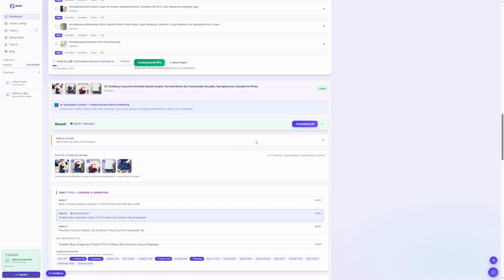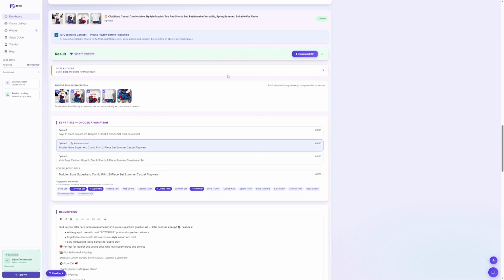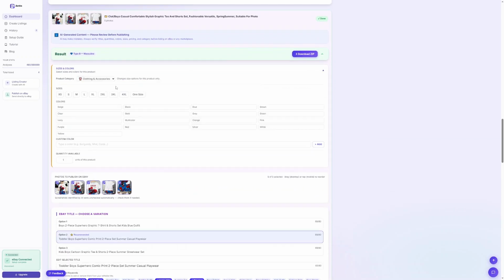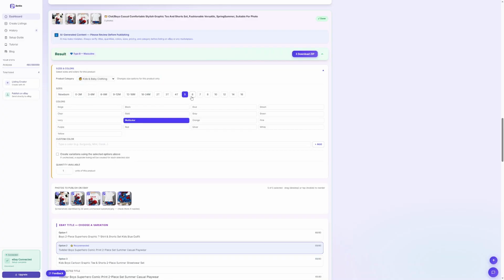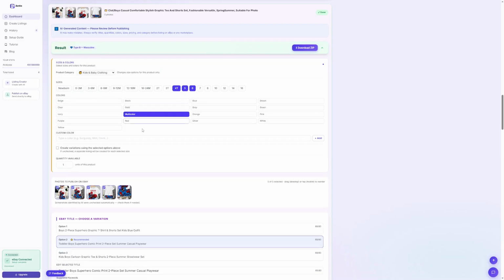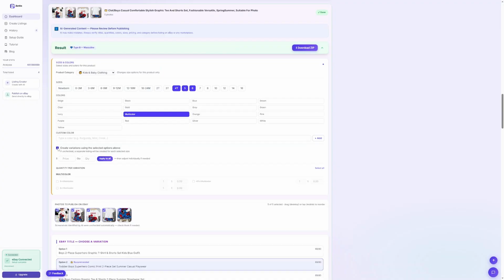Let's open the first listing. This product is children's clothing, so we'll choose the appropriate children's sizes and colors. For this example, we're creating a single listing with variations. Select the available sizes and colors, then enable variations. Enter your price and available quantity. Then click Apply to All if you'd like to use the same values for every variation. You can always add additional colors or sizes later.